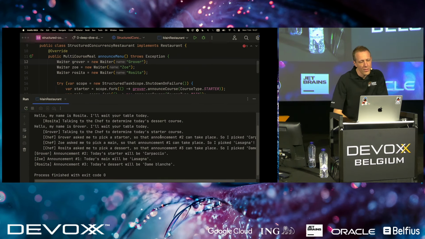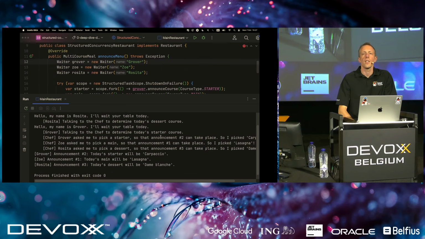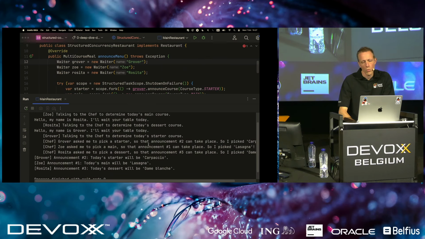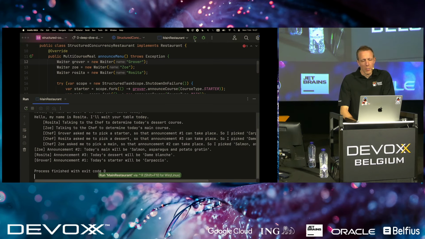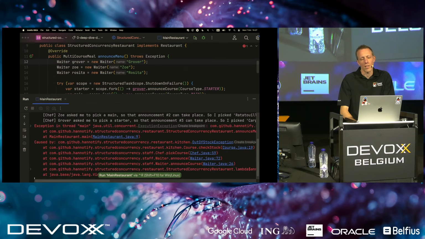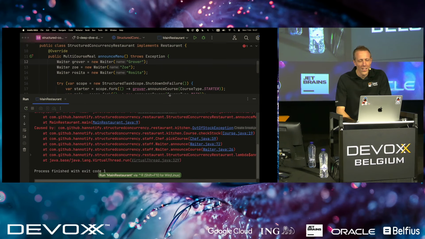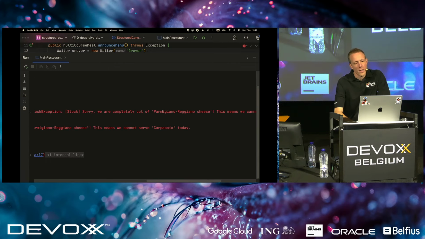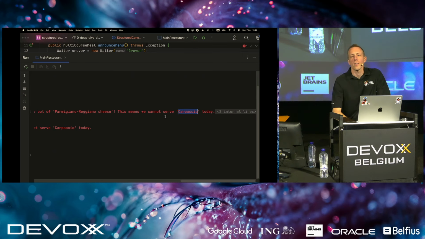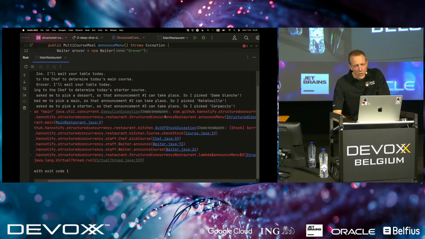Okay, so we've got a scenario here in which none of the ingredients was out of stock. So in the output, we don't really see any difference compared to the executor service one. But I mean, all meals have like four ingredients, and there's a 5% chance, so like once in every five or six runs, something is out of stock. In this case, we are completely out of Parmigiano Reggiano cheese, so we cannot, of course, serve carpaccio, right? That's just not possible.